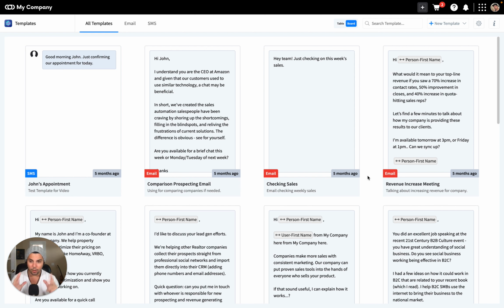So go ahead and jump into your templates platform. And if you already have an idea of what you are currently doing or not, we have templates already that you can use and kind of base your emails or text messages off of already. So this is where you'll store all your communication templates.